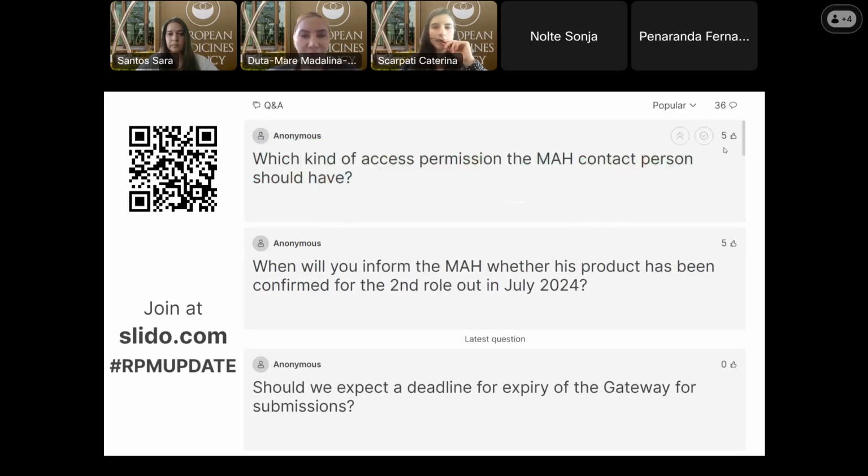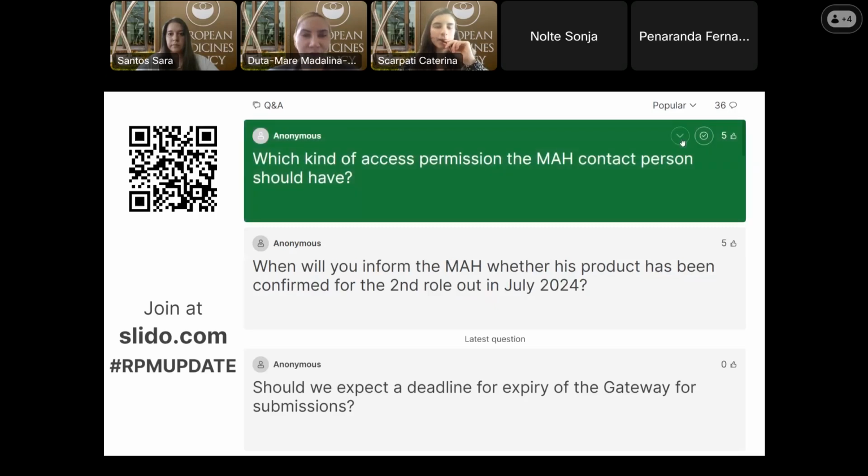Which kind of access permission should the MAH contact person have? I've linked the guide to registration for IRIS. They will have a manager role in IRIS to be able to perform the actions I mentioned before.